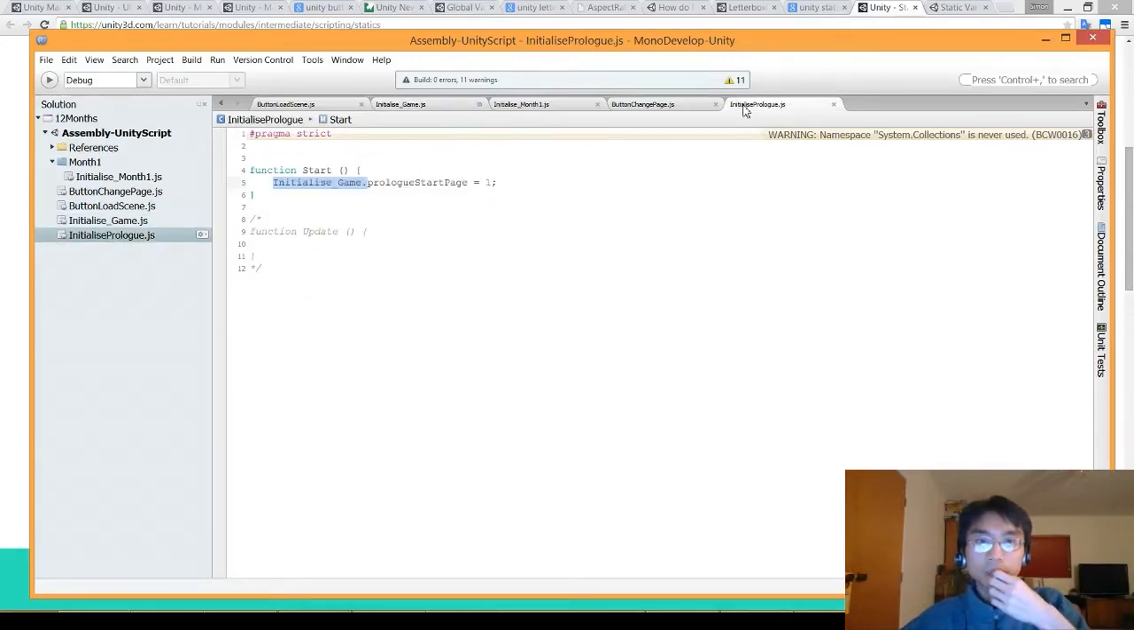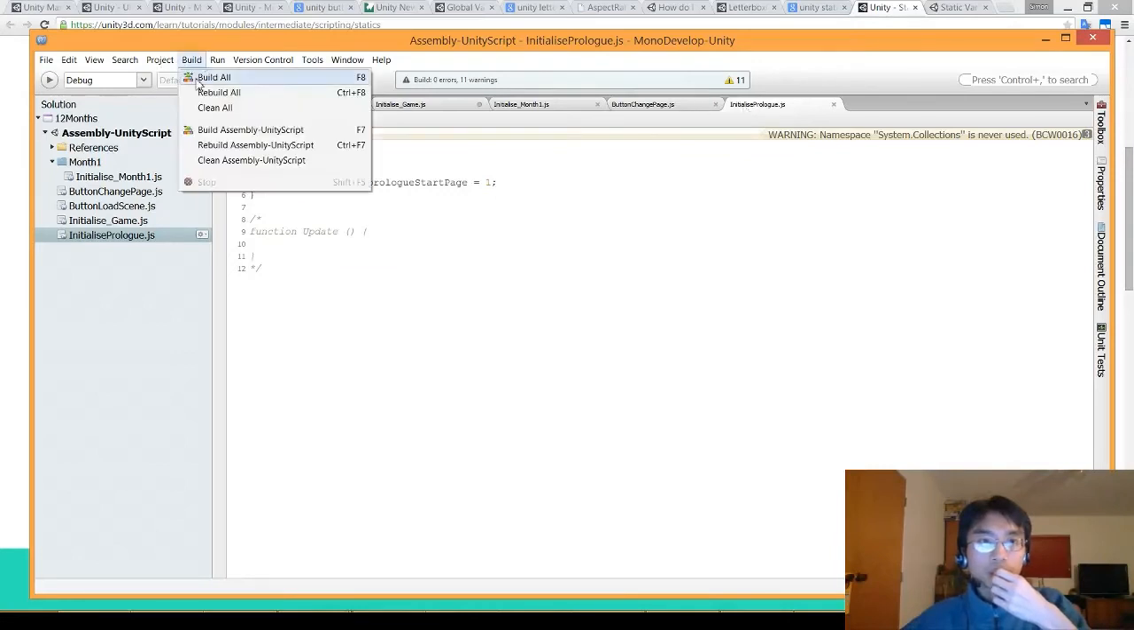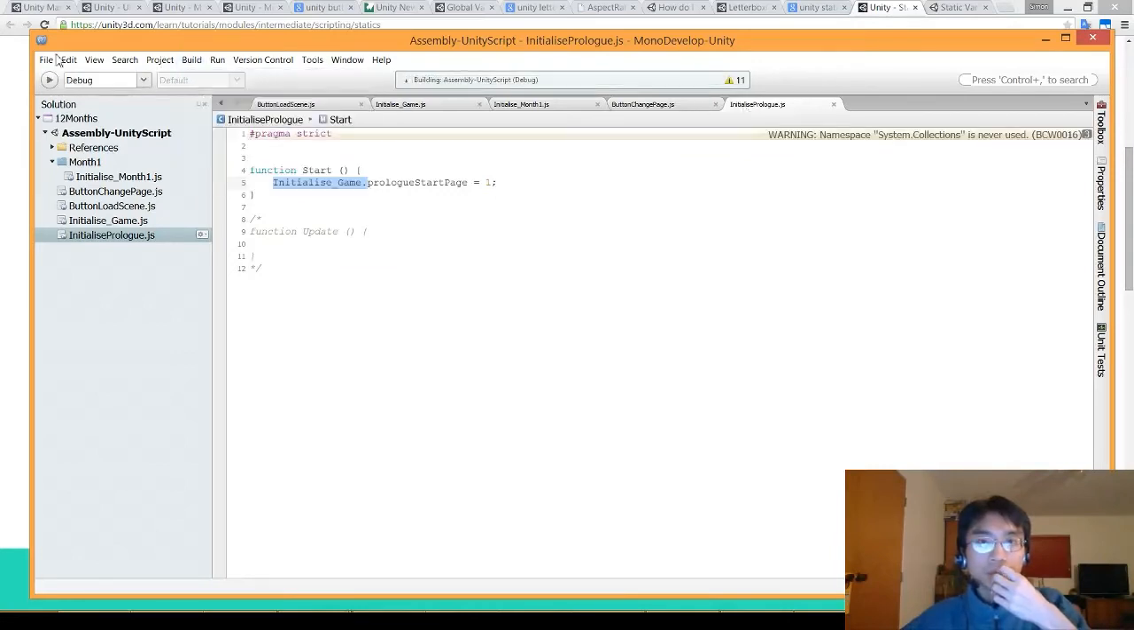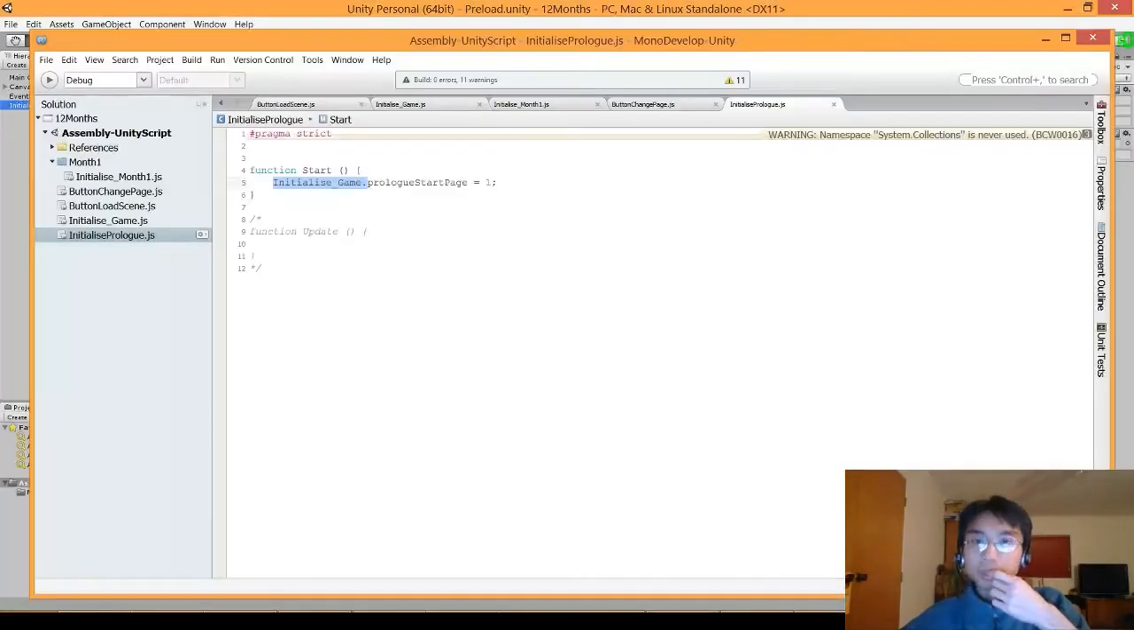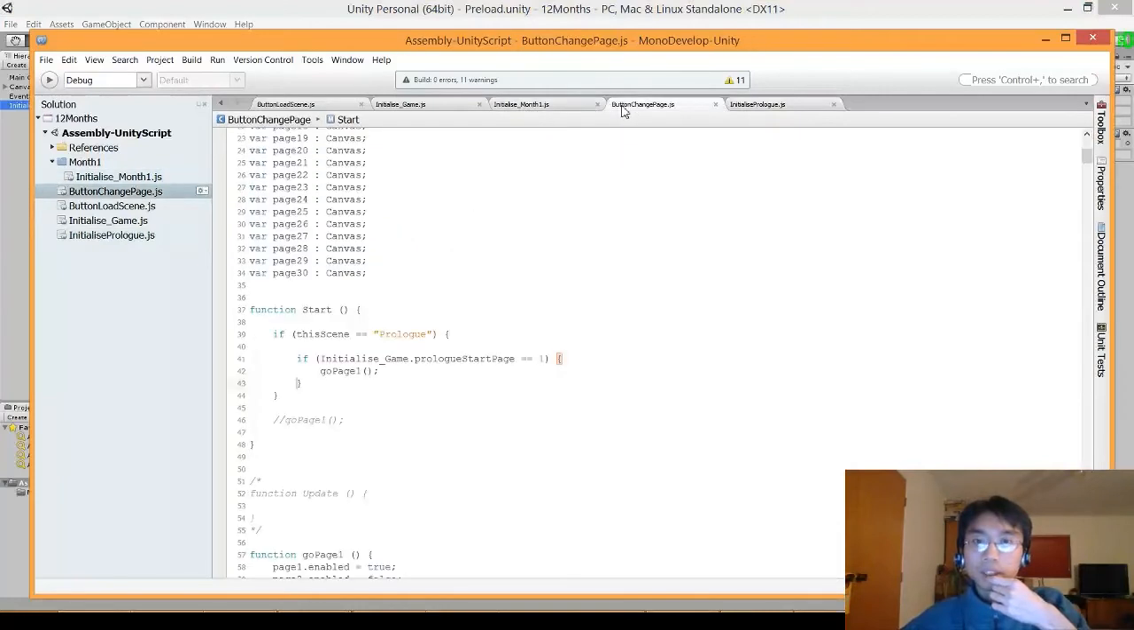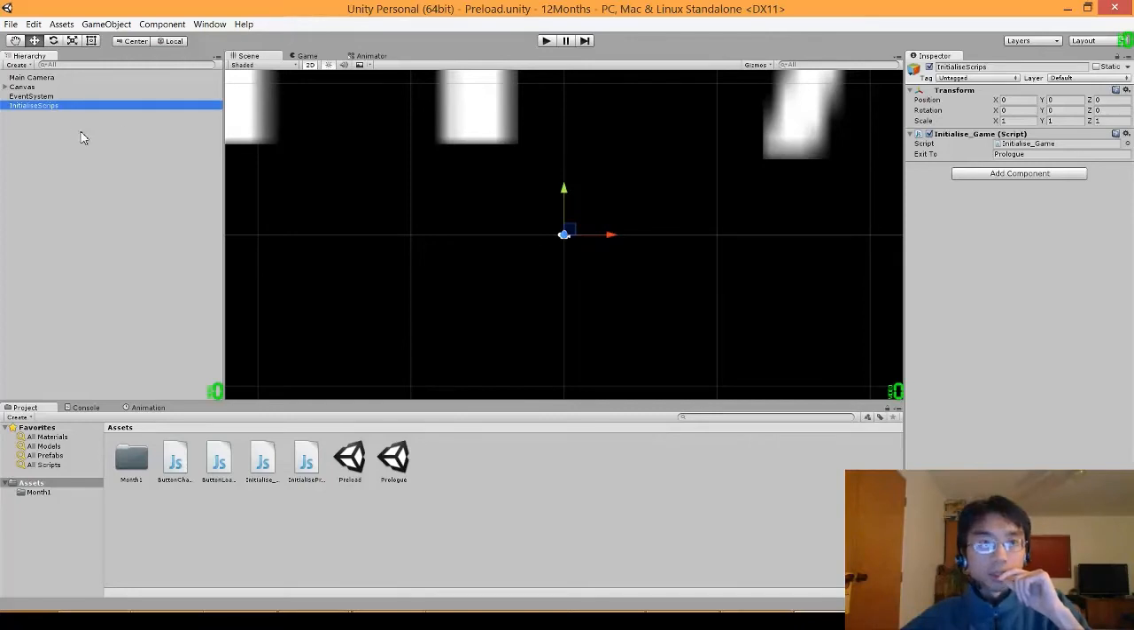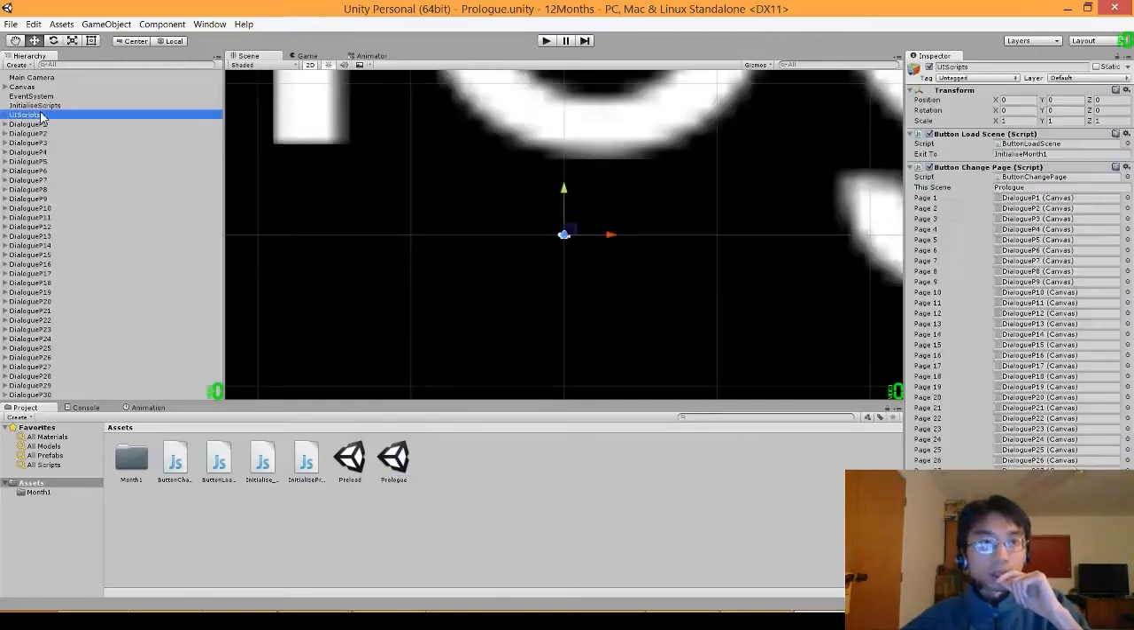Initialize game, prologue. Let me just build this. And then, wait a minute, and then change page. If initialize game prologue start page equals 1, go to page 1. If this scene equals prologue, and this scene is prologue.